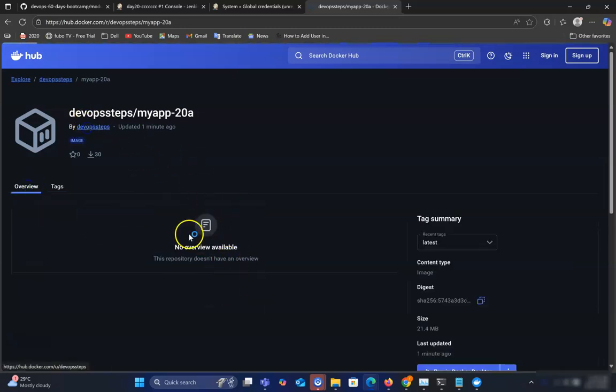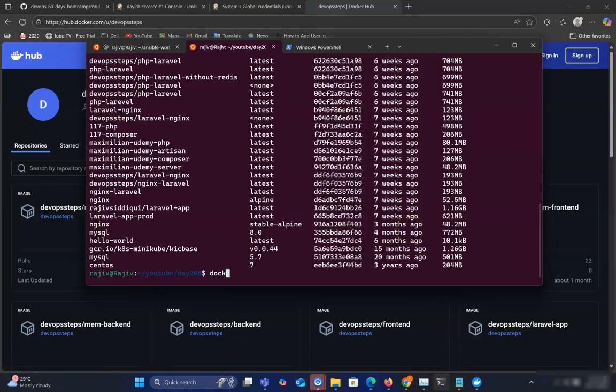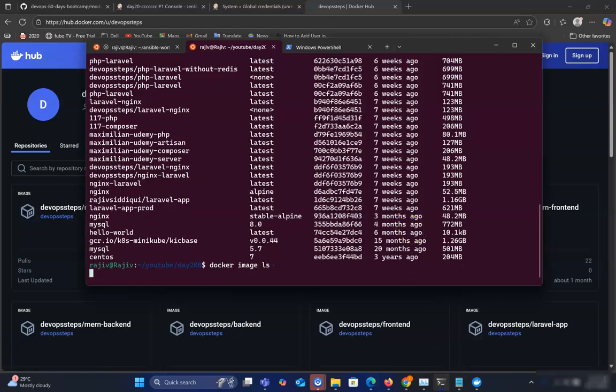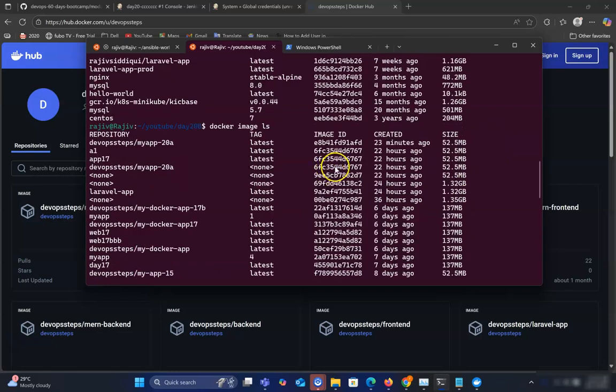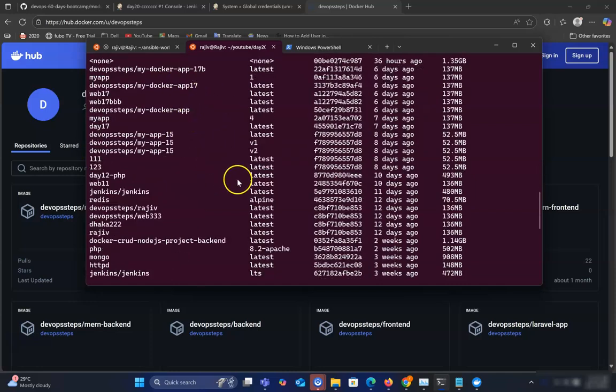Okay, so our image is updated, and if you go up, you can see the image is updated here. Okay, so now with this image you can create an app if you want.